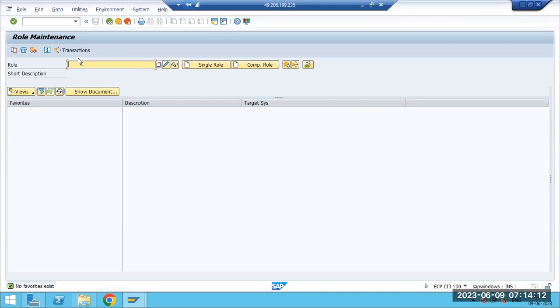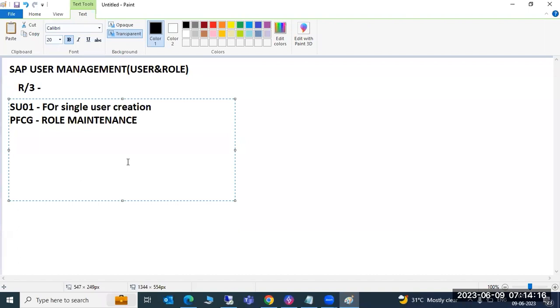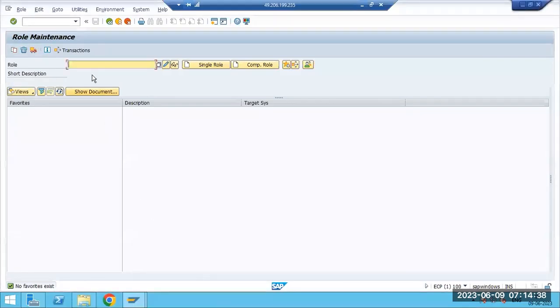So what is the naming convention of the role here? SAP standard roles start with SAP underscore. Our custom roles start with Z underscore. So when you are creating the role manually, the role name should start with Z underscore. SAP gives us some standard roles data, so you can filter out the roles here.